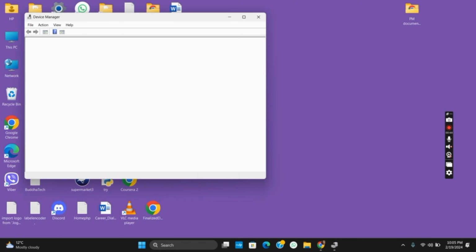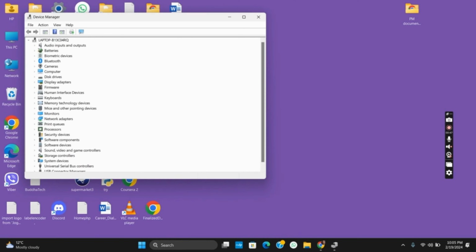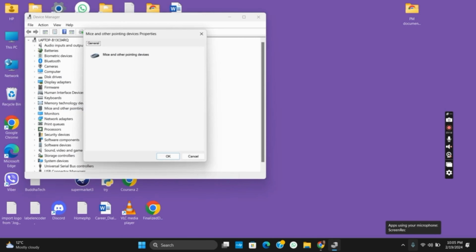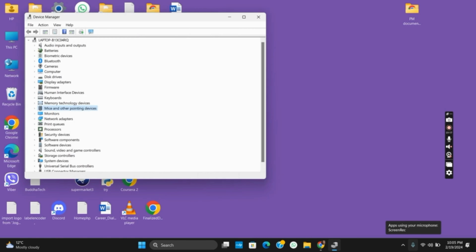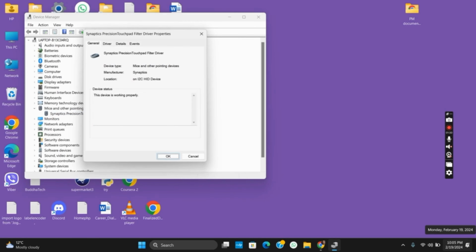Once the Device Manager is open, to select any option, click on the option called Tab. Click on Tab until it reaches the first option. Again, use Tab to go to the option called Mice and other pointing devices. If you click on Enter, it will open its properties, but again you have to click on Tab to open its subsection. Now hit the Enter button and it will open the settings.